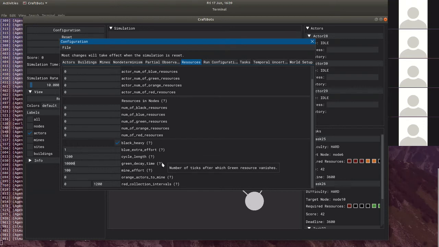And finally, the orange resource requires multiple agents to mine it at the same time. So in this case, it's set to zero. If I were to set this to two, for example, in order to mine an orange resource, now three agents, or three actors rather, will need to come to the mine and work together in order to produce that resource. And that, of course, is including some cooperation constraints here. Okay.